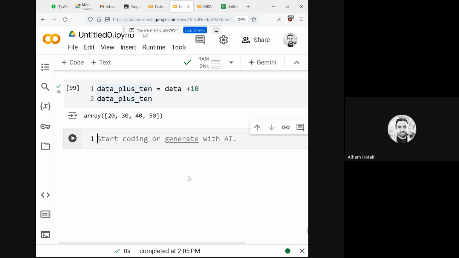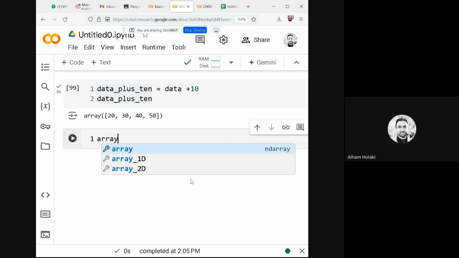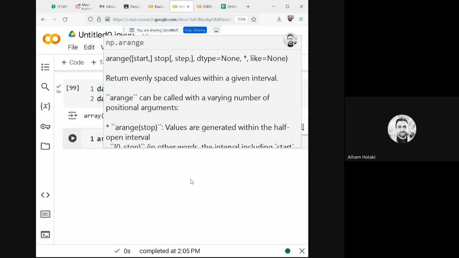Okay, now let's think about reshaping and slicing arrays. Now think about the reshape of an array. For example, we have an array of np.arange, as we previously learned.